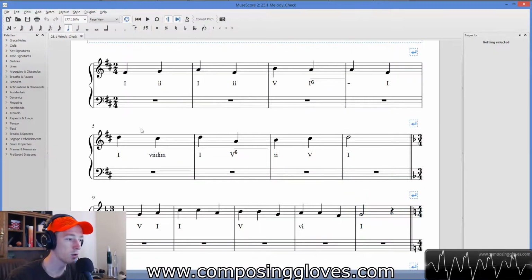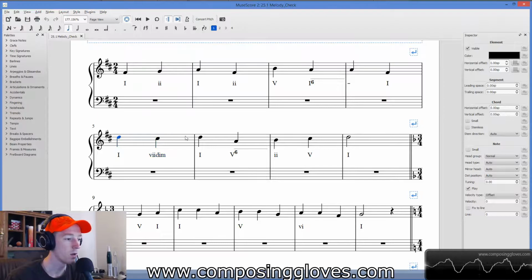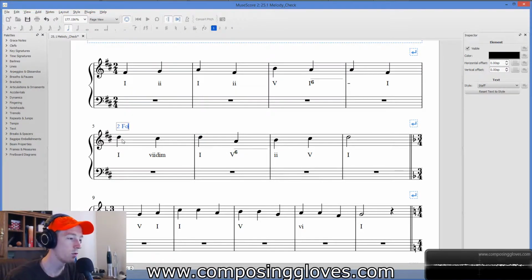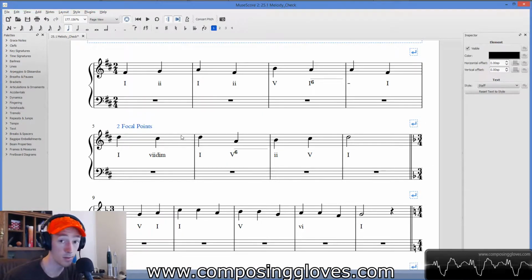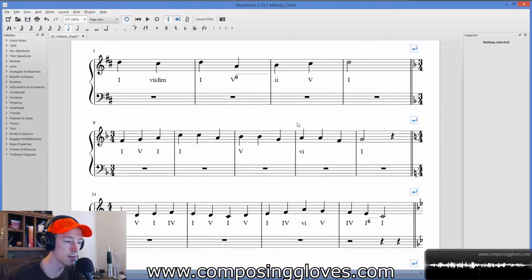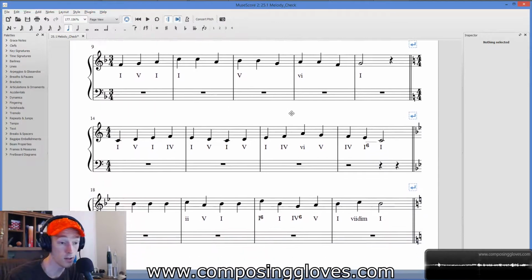So on this first one, let's go to the second one. We notice here we have 2 focal points. That's a problem. So you just hit Control T and you put like 2 focal points, or just more than 1 focal point or something like that. Maybe there's 3 on some of these, and you look for that stuff. So go ahead, locate it, and run your answers against mine.